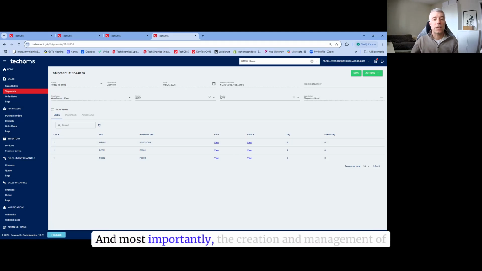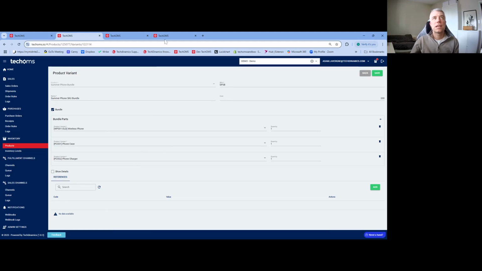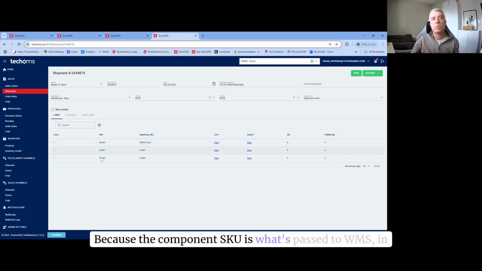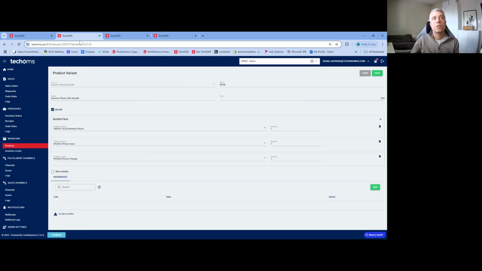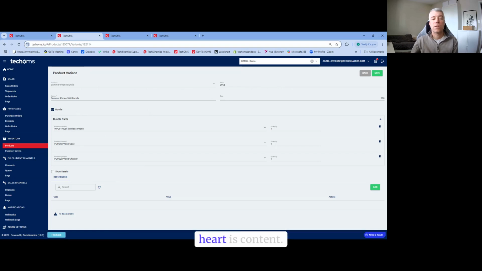And most importantly, the creation and management of these kits can be delegated to your seller. It relieves the fulfiller of any and all responsibility to build and manage these kits. Because the component SKU is what's passed to the WMS, your seller can create these soft bundles or kits on the fly until they're blue in the face and to their heart's content.